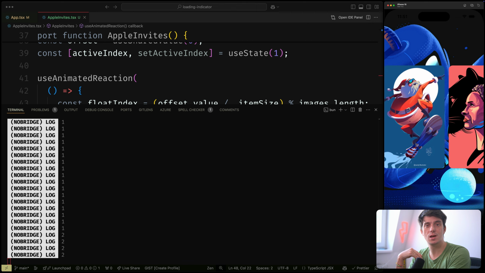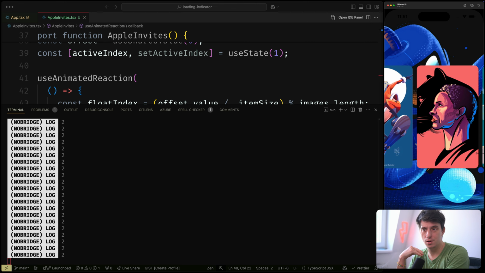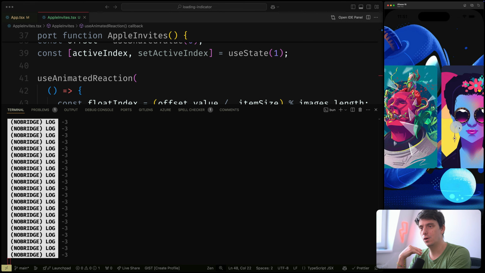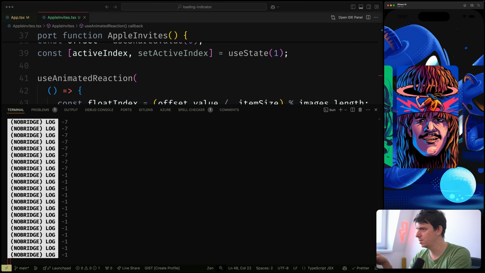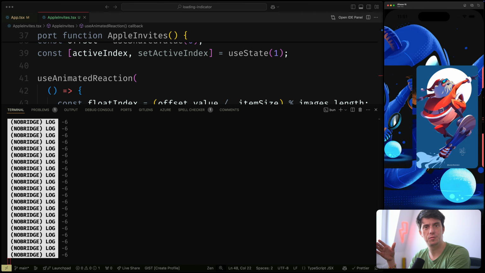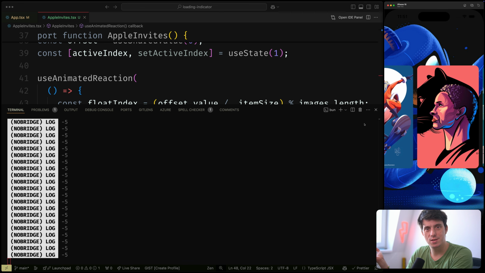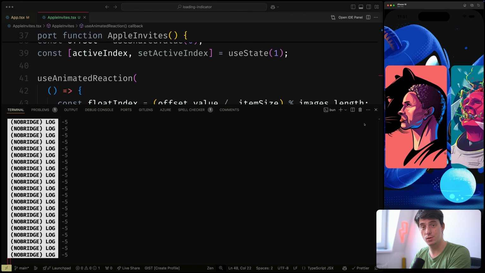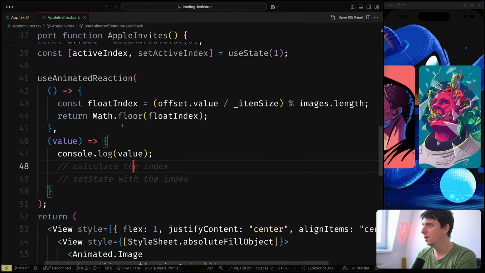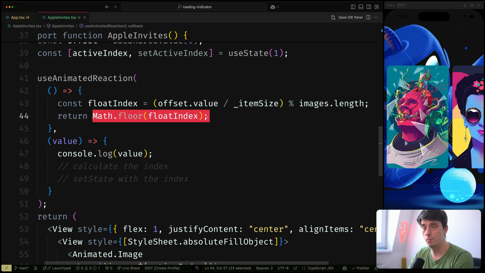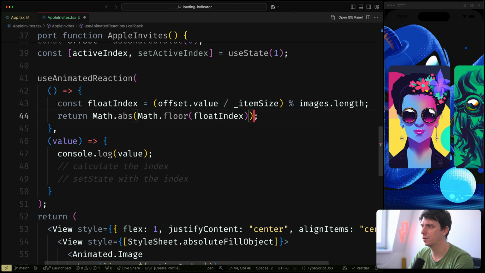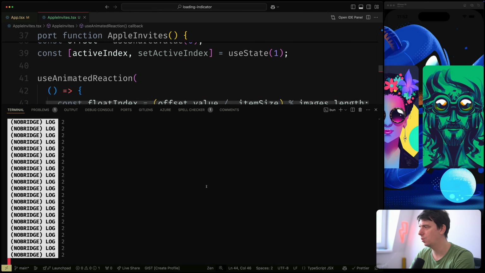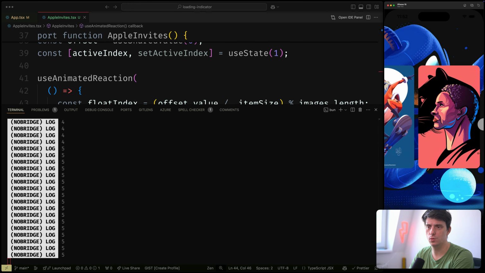And the problem is that this carousel, it's bidirectional. And now if we are going to move on the left hand side, you see the index, it's actually negative. We don't have any negative indexes inside the images, so we actually need to take the absolute value of that. So where we return the Math.floor, we actually need to do Math.abs of this floor value, okay? And now open up and it's going to work.